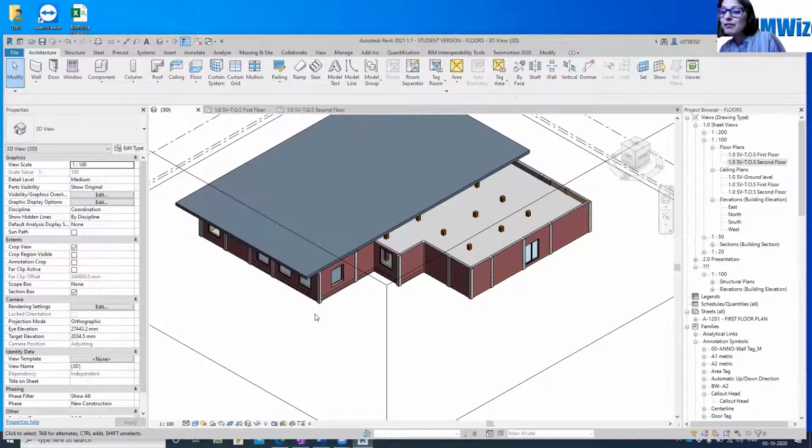Now, some of you will ask me, and I don't know why nobody asked me, but I'll still answer it: what is the difference if I just drew a floor over here instead of a roof?